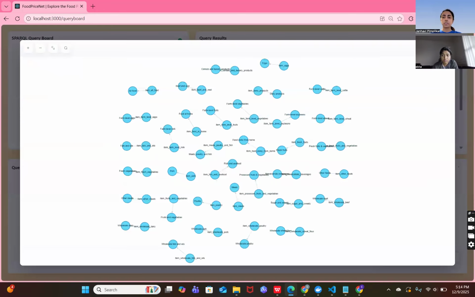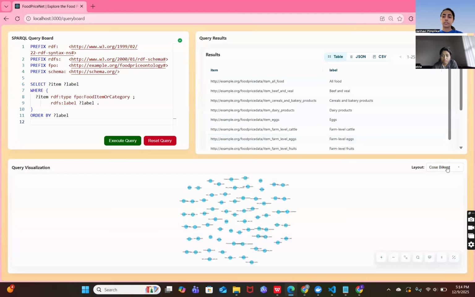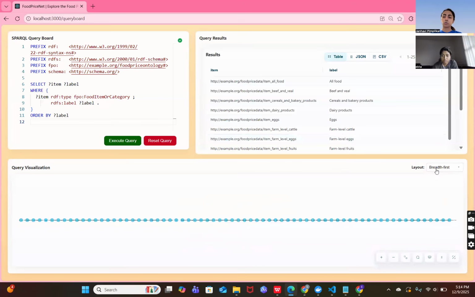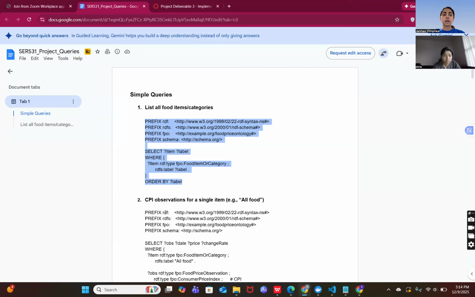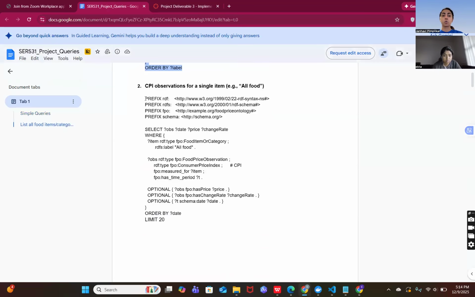We can also choose the way we want to visualize the query, and we can also see it in full screen for better viewing. These are the different ways in which we can visualize it. The application also has options to save, download, and copy whatever results you get.